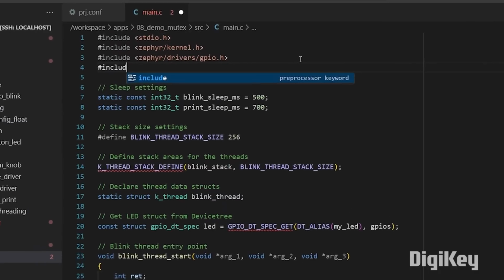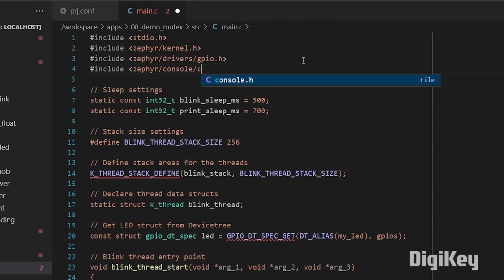In here, we're going to include console subsystem, which is console.h. The idea behind this is that there are two threads. One is going to run the console, the other is going to run the LED. The user is going to be able to enter plus or minus into the console to increase or decrease the speed of the LED, or rather the sleep period.